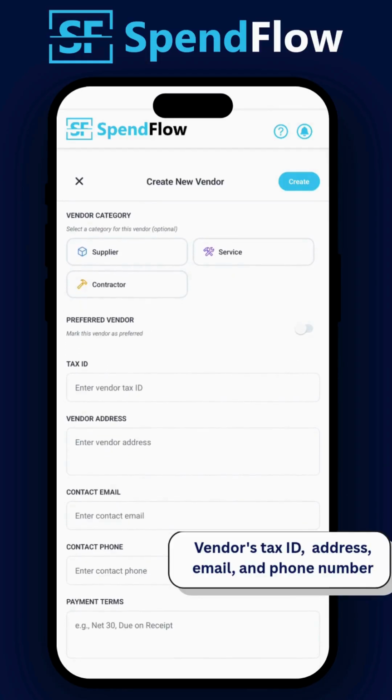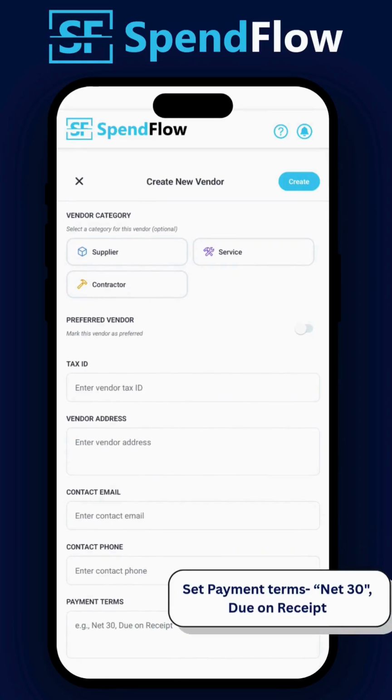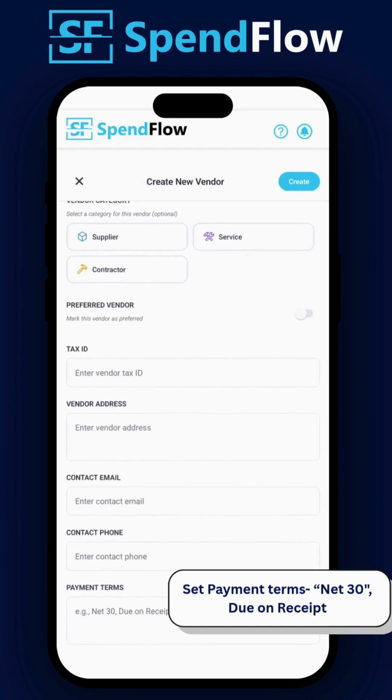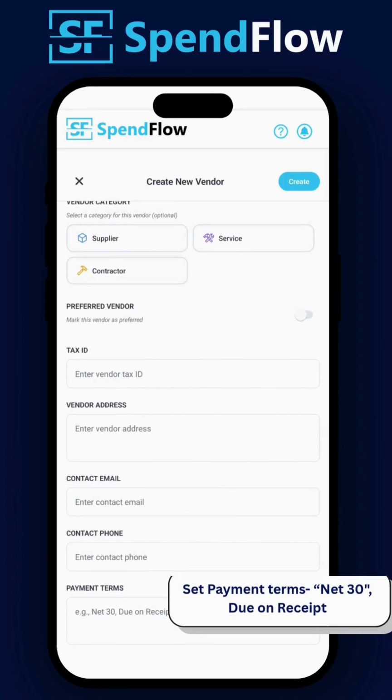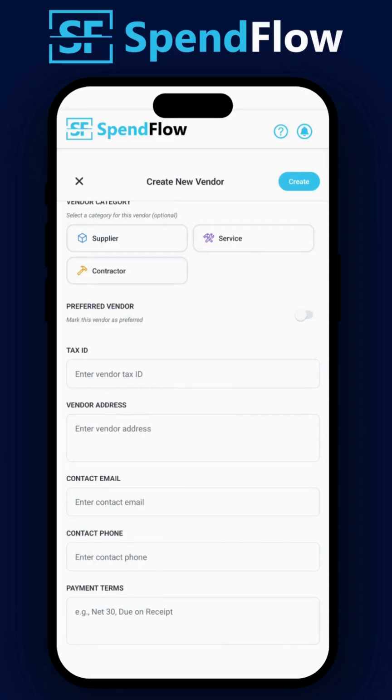Set payment terms like net 30 or due on receipt to manage cash flow expectations. Toggle the preferred vendor option to prioritize frequently used suppliers. Once all information is complete, click Create to save your new vendor to the system for expense tracking.